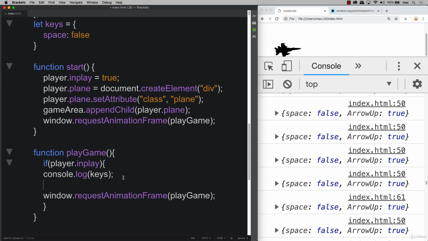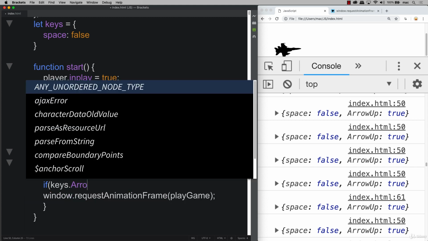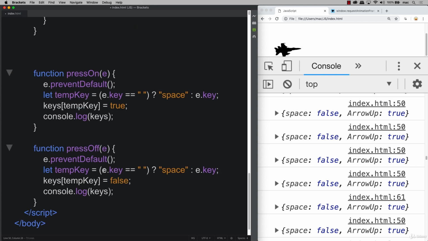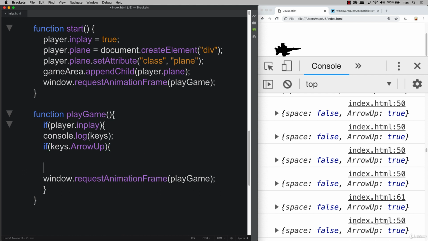Going into where we've got our playGame, we can detect if the value of keys ArrowUp, which is the key event name and which we're also using within the object name to reference it, is true. We're checking to see if this value is true, and if it is, then we want to move our airplane up. The way that we're going to do that is, first of all, we need to take care of a few other things.